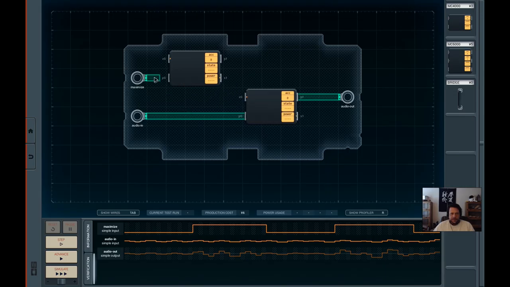So, and we have this maximize button input to deal with. We can put that into this module, do something with it, and then put the result out to this module along with the audio signal. If whatever we're passing through needs to be dealt with, then we'll amplify the signal or whatever. Otherwise, we'll just pass it through unedited.